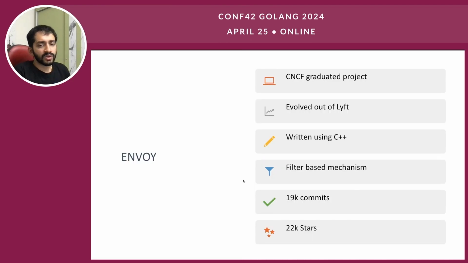Moving on, what do you mean by Envoy? Envoy is a CNCF graduated project. It evolved out of Lyft, and primarily Envoy is written using C++. And Envoy is a reverse proxy that primarily operates in layer 7. And it's pretty extensible in the sense that it has a filter based mechanism wherein you can chain multiple filters, more like middlewares in any API servers. Chaining them, you can customize Envoy to your own needs. And as you can see with the commits as well as stars, it's a pretty popular project.